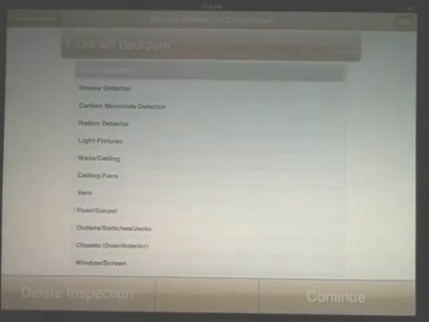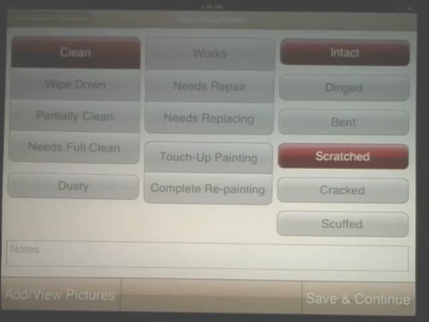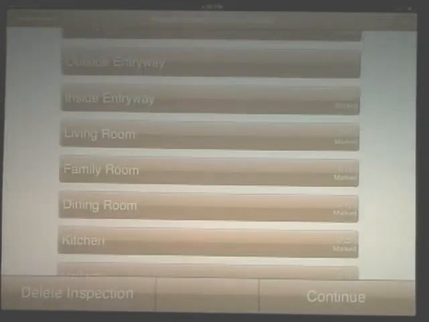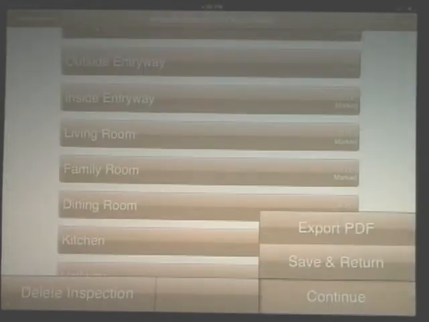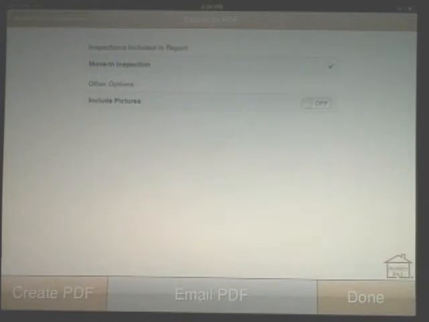You'll notice you'll have all items already added for a bedroom, ready to be marked. When you've completed all items that apply to the home, select Continue at the bottom. Select Export PDF. You'll notice the move-in inspection and the option to include the pictures you took.